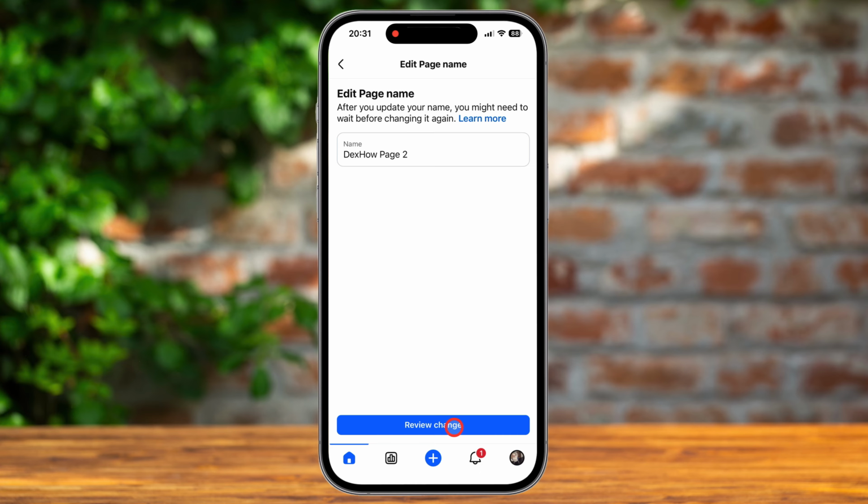A confirmation screen will appear, showing the old name and the new name and reminding you about the review period and the 60-day lock. You'll be asked for your password to confirm your identity. Enter it and tap Save Changes. You've now submitted your request from your phone. Just keep an eye on your notifications for an update from Facebook.